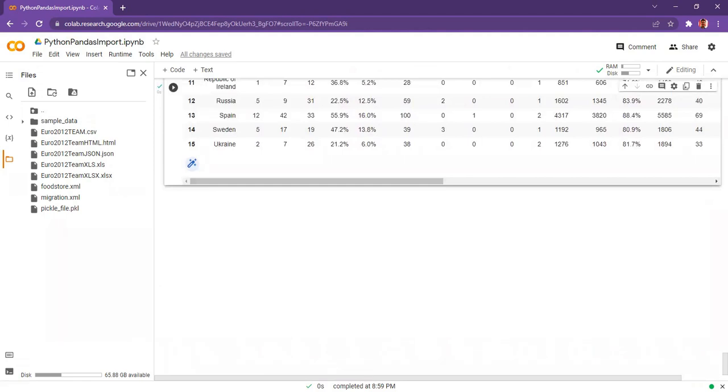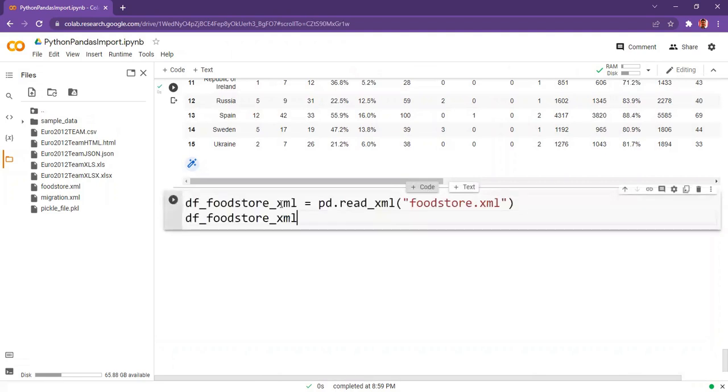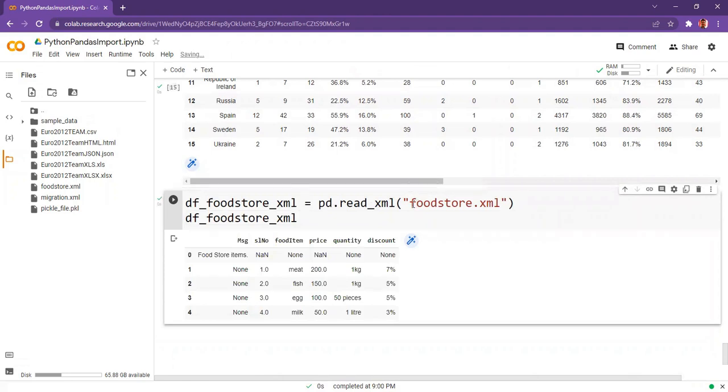Okay, now next one is read_xml. Using read_xml, you can read the XML file. Right here you can see we have taken one XML file, that is foodstore.xml. From this particular location it is reading, and we are also displaying the output.